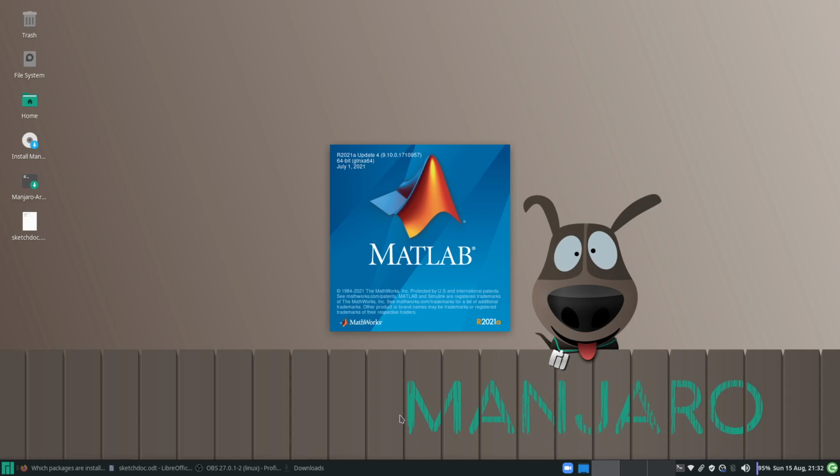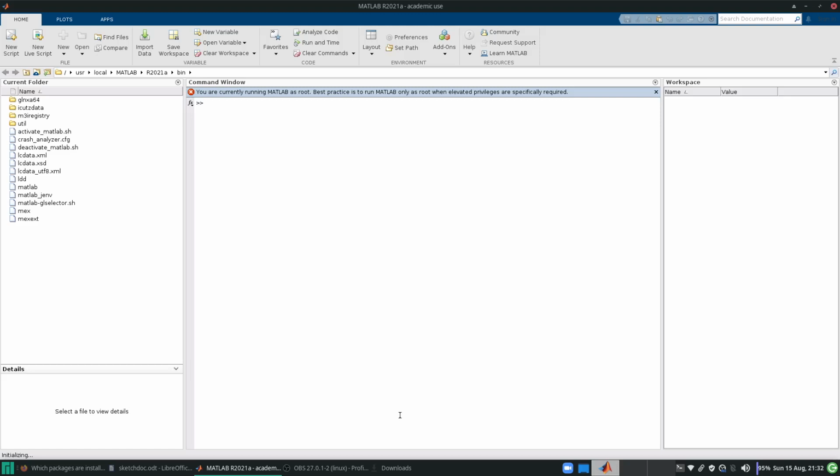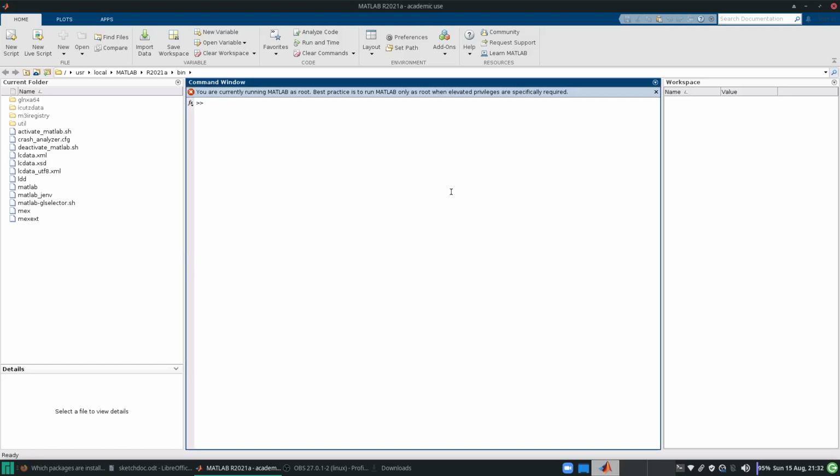So that's the long story short. Okay, ladies and gentlemen, this is the long story short. We have successfully run MATLAB, albeit, you know, if you don't mind running it as root. Yeah, we have run it inside Docker. Okay, so that is all I have for you.